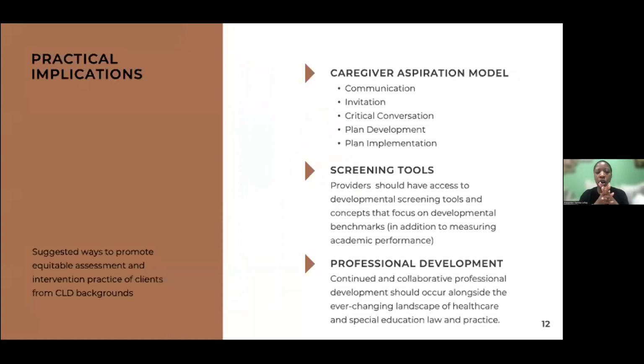Wanted to just offer some practical implications. There's some research, there's some articles at the end. If anyone's interested, I will send this presentation because there's some really great evidence that just promotes equitable assessment procedures. There are different models that, again, we can adopt as our own, individual clinicians. Caregiver aspiration model.